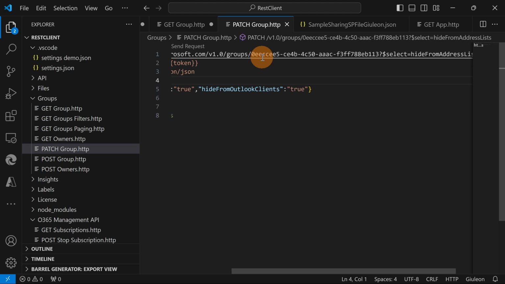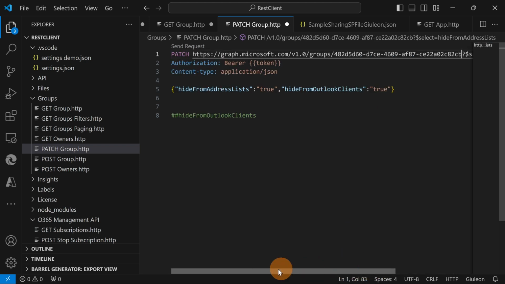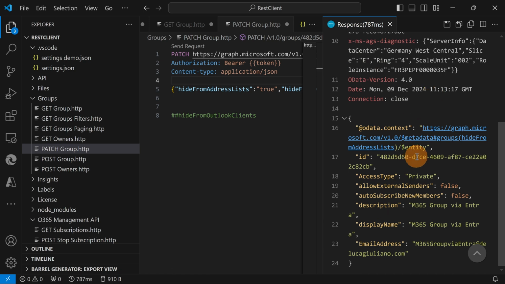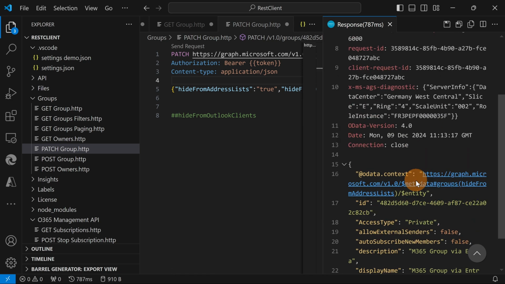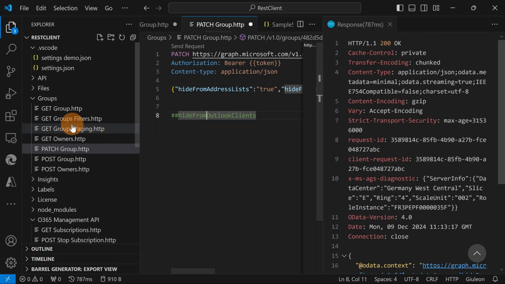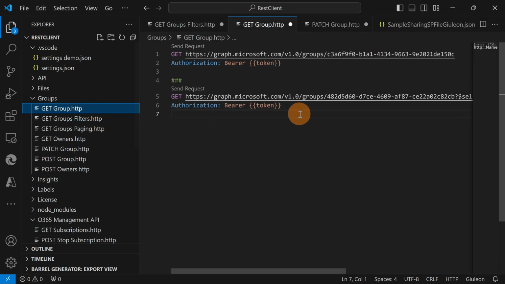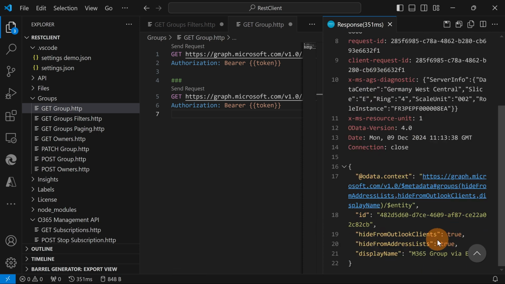All right, let me now go here and let me add the right GUID. So I'm going to paste the GUID of the group. Now I can click on send request. Let's send the request. Now it's performed. So it means that now both properties should be set to true. So let's double check that. Let me reopen my page group, and this is the request that I want to make. Same group, but now both attributes are set to true.